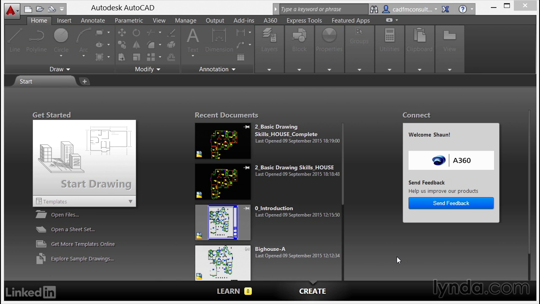Now you'll notice that we've got two little buttons at the bottom. We've got Learn and we've got Create. Now, if we want to create new files, we would use this Create button at the bottom of the screen. If I want to learn, you'll notice that there's also tools available to you that allow you to look at videos and so on as well. So what we're going to stick with is the Create button right here.